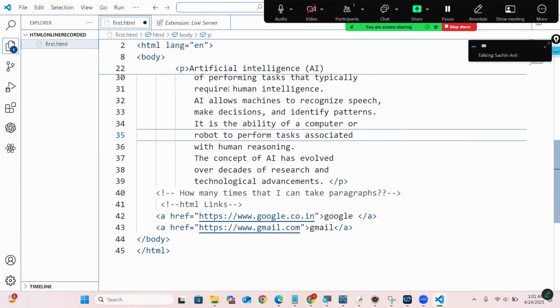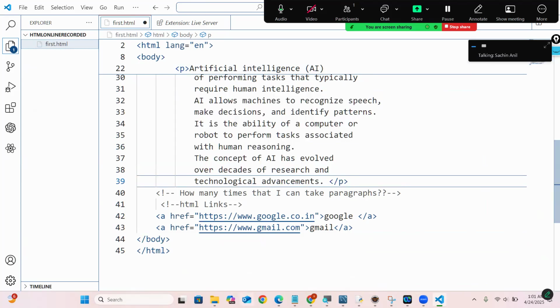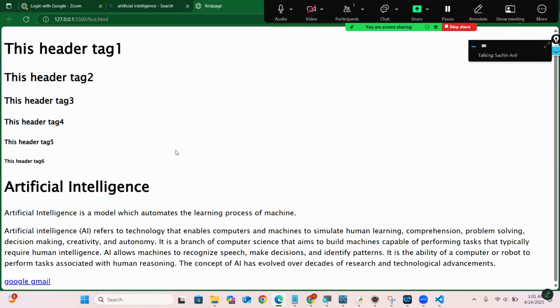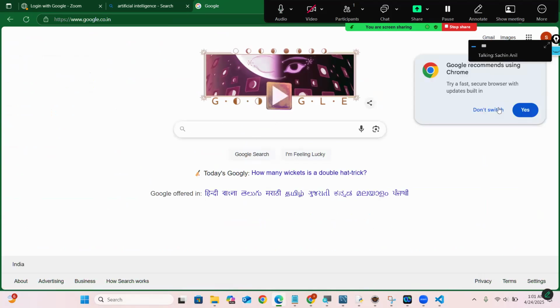It will automatically save into my system. I just need to come back to my browser, scroll down, and here are the links. You can see the mouse cursor is an arrow, but the moment I take it onto the link, it becomes a hand indicator. So I'll click on Google, and this will direct to the Google page.